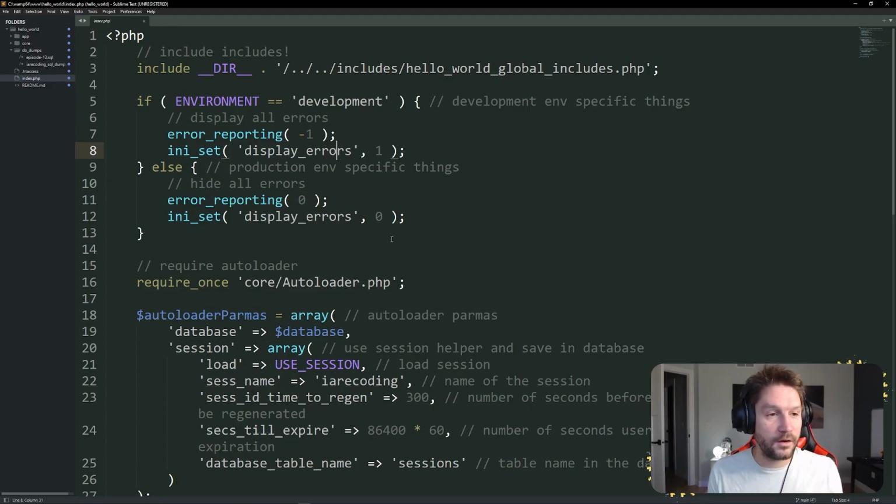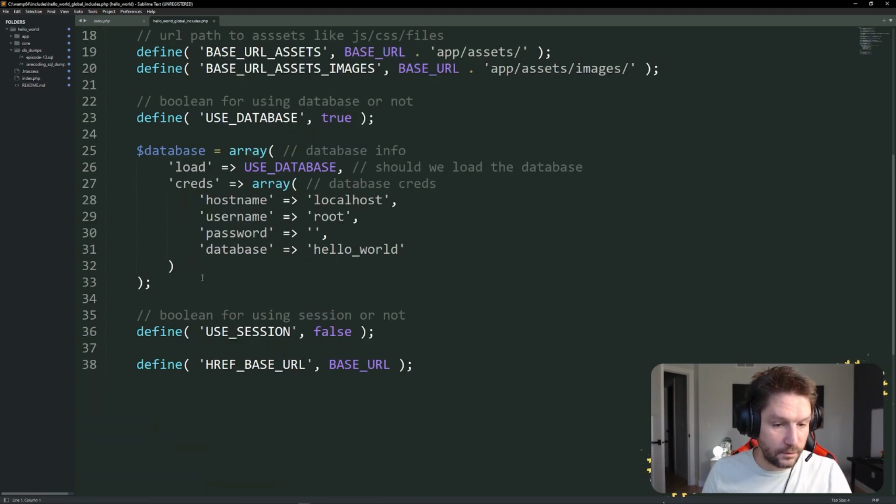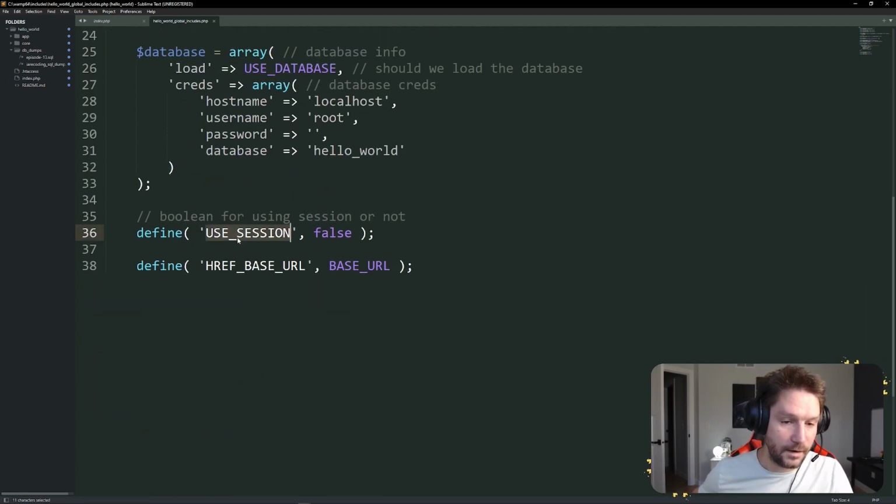We've updated the IR coding framework. We've created the sessions table in our database. Now we have to update our global includes file here to tell the framework that we want to use the sessions. In our WAMP includes folder, we have our Hello World global includes. We're going to go ahead and open that up, and we're going to scroll down here to the use session define. Up until now, we have not been using sessions, so it's just set to false.